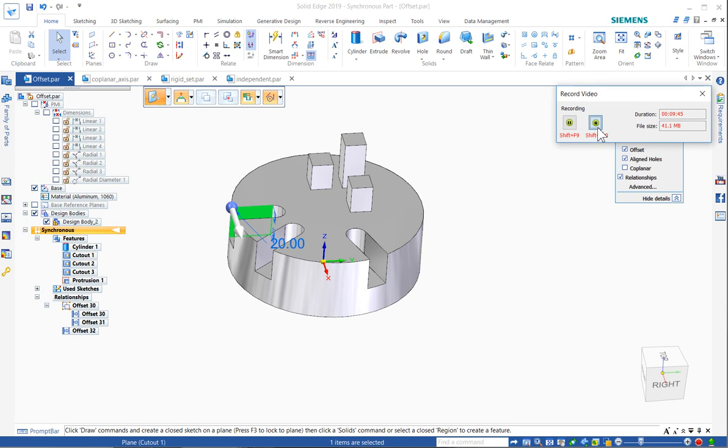So that is an overview of face relates. We may cover some more a little bit later. That is the end of that activity.